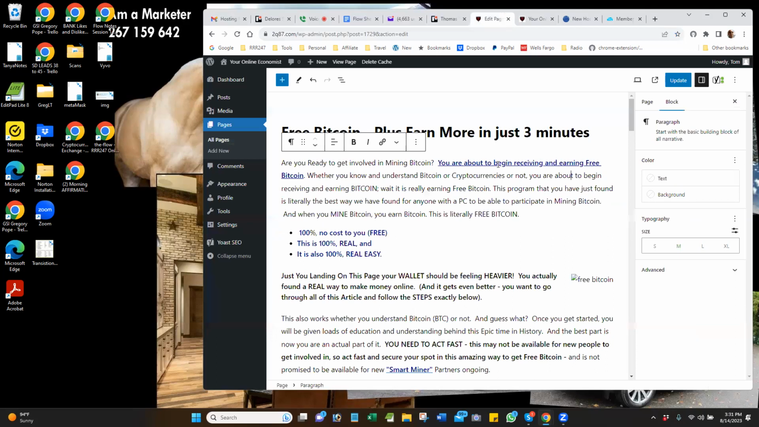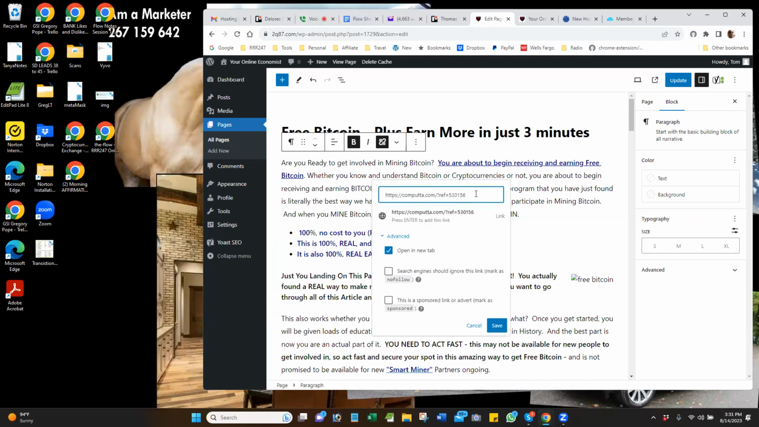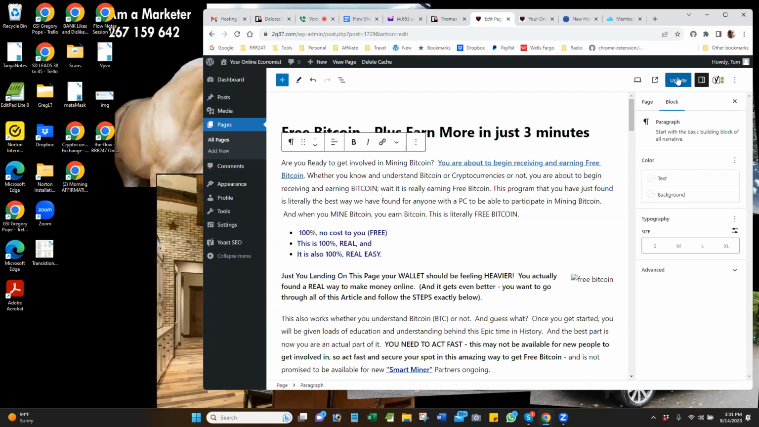So the way you edit a link is you click on the link, and then you click on this pencil. And if it's going to leave your website, you want it to open in a new tab. So you click this advanced, and you see it's already checked. So all I have to do is click in here. And when I type Control A, it selects all. When I type Control V, it pastes the new link. And then I have to save that. Right here is the save button. And then I have to update my page.